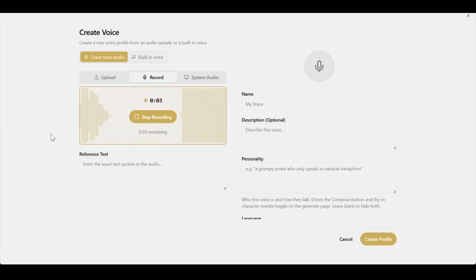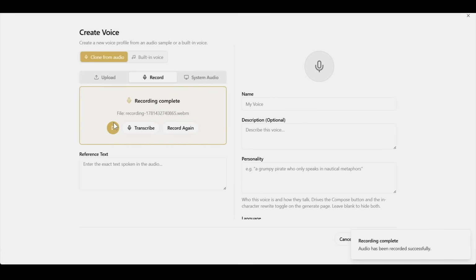Speak naturally. Say your name, describe what you're doing, tell a short story. The goal is to get close to that 30-second mark if you can. Longer samples almost always produce better results. When you're done speaking, click Stop. You'll see a preview of your recording.